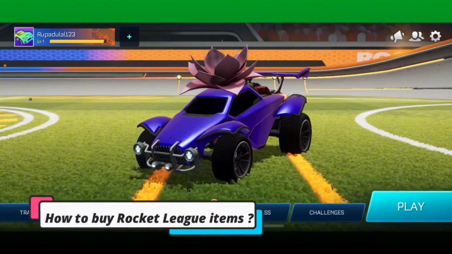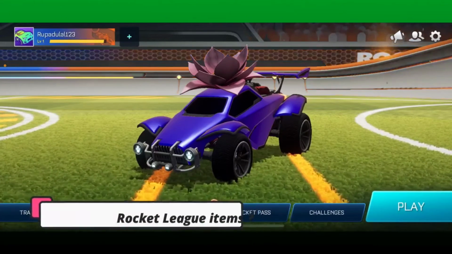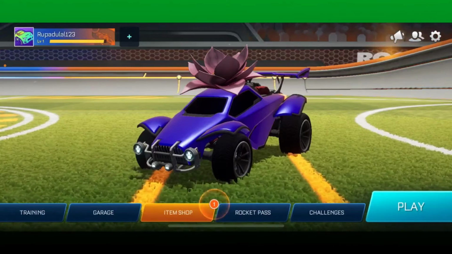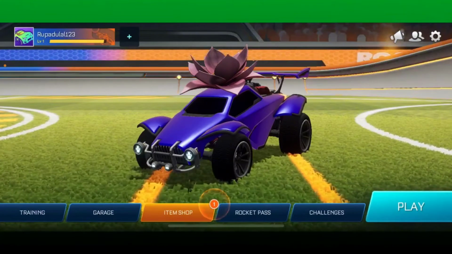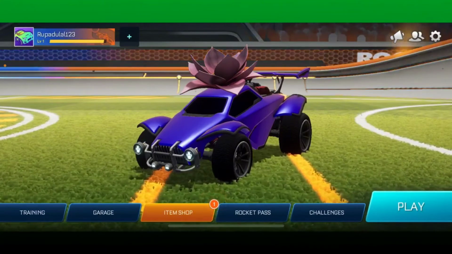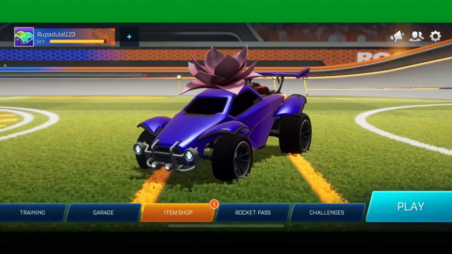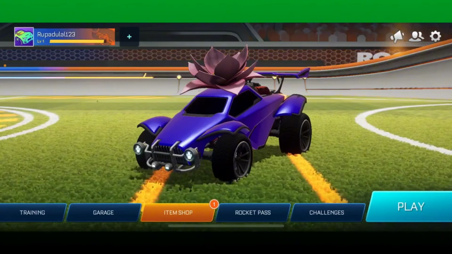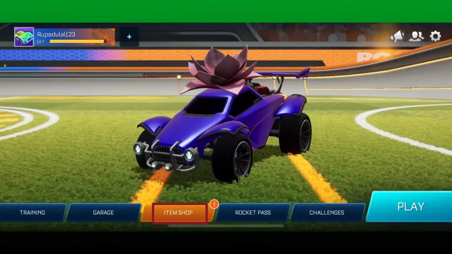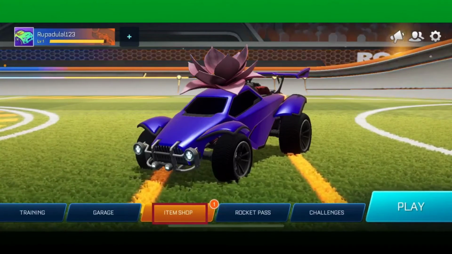How to buy Rocket League items from your Rocket League application. If you want to buy Rocket League items from your Rocket League application, then the process is quite easy. All you need to do is to make sure that you are logged into your Rocket League account, and once you are, tap on the item shop button at the bottom of the main homepage.